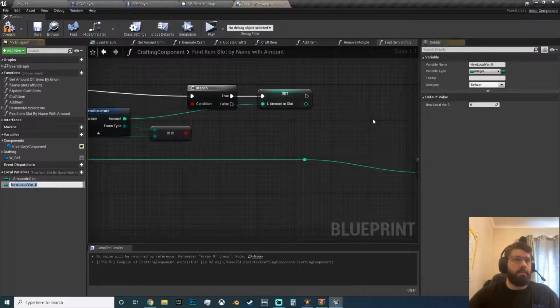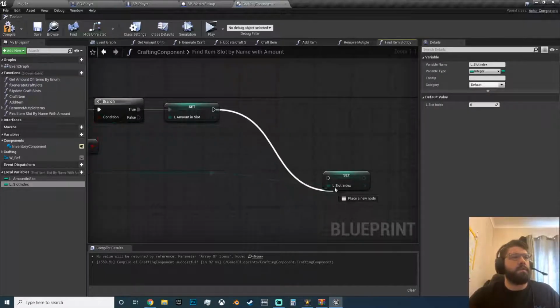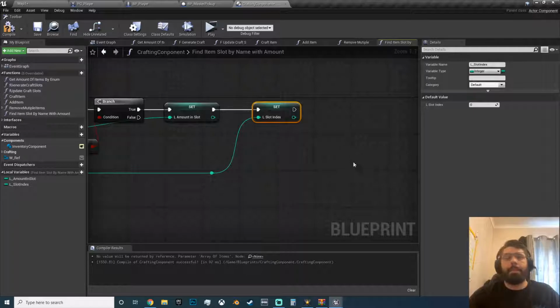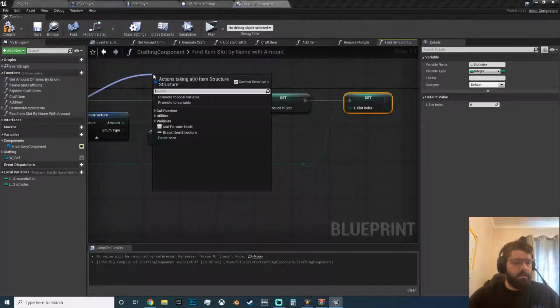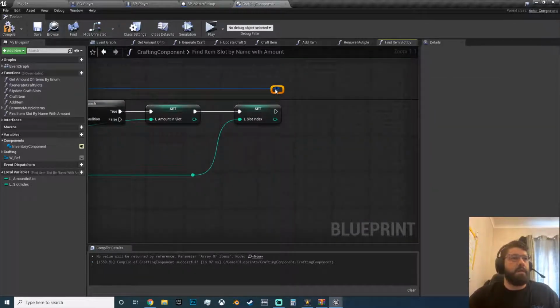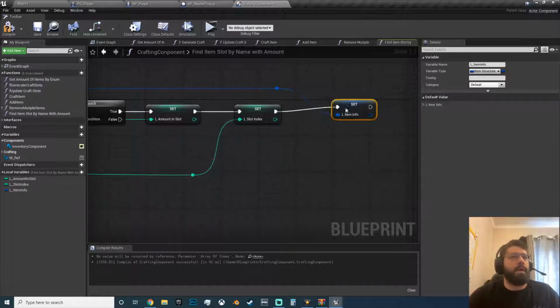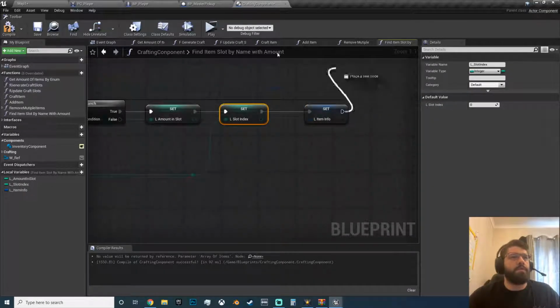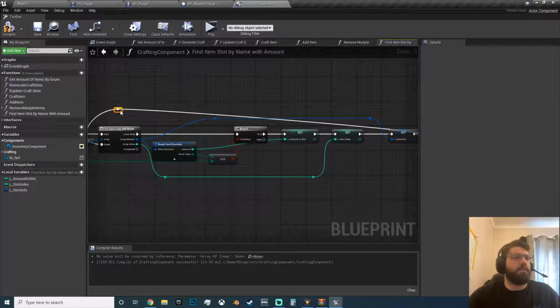and promote a local variable. And this is local slot index, like so. And I want to know the item info, which is obviously the array element, so we can drag this. Let's go above, drag this, reroute it, and promote a local variable, local underscore item info. Connect up, and then once we have all the information we want, we can break out, and of course reroute that because that looks horrendous.